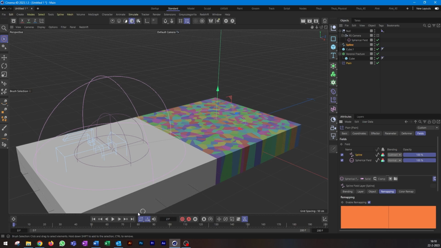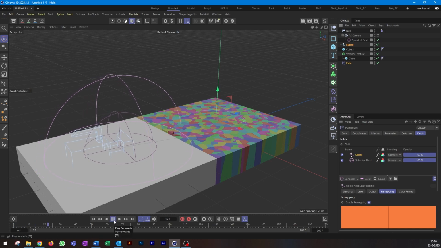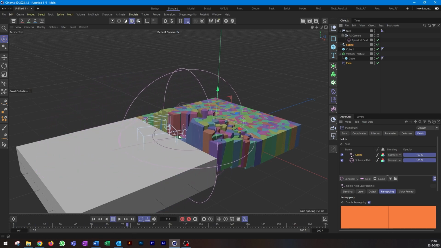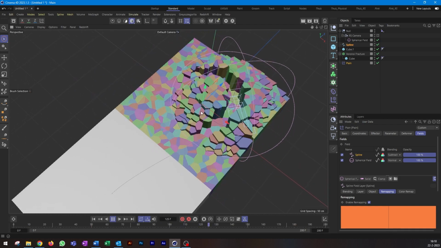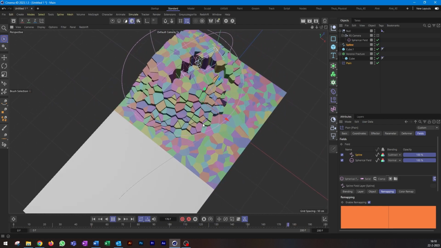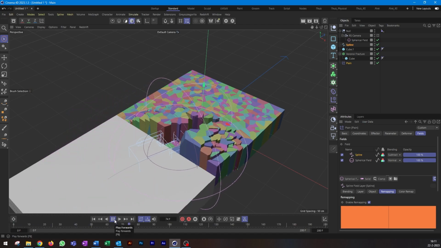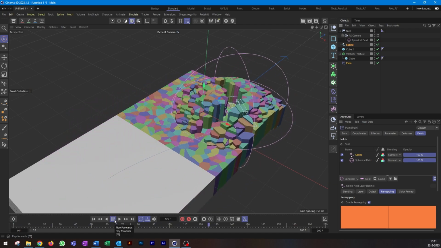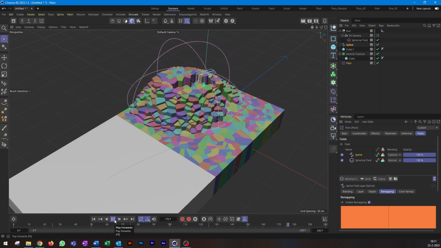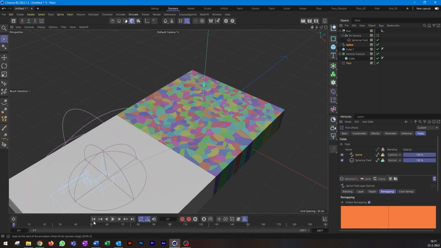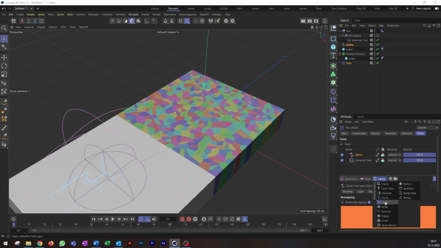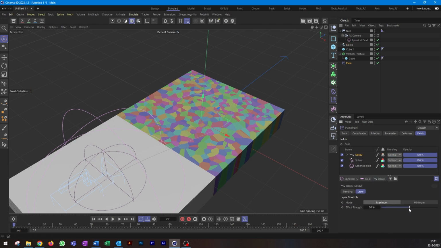Okay, let's play the animation again. And there we go. As you can see, the rocks are going back down again after the spherical field is passed. So we need a decay to keep them up. I'm going to set the decay to 100%. Let's try again.